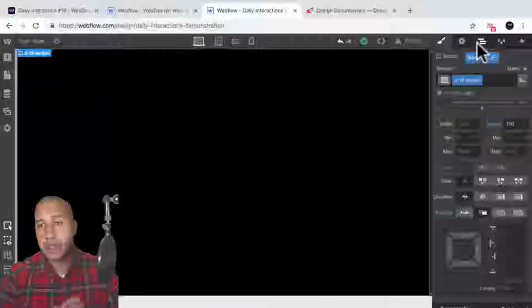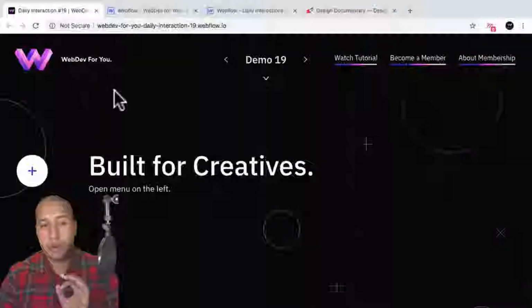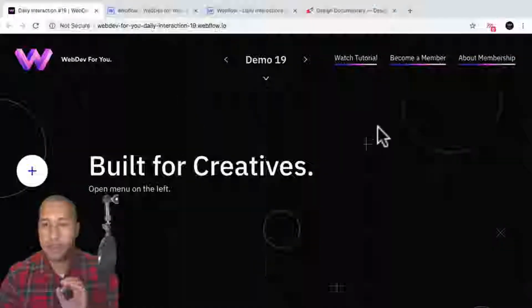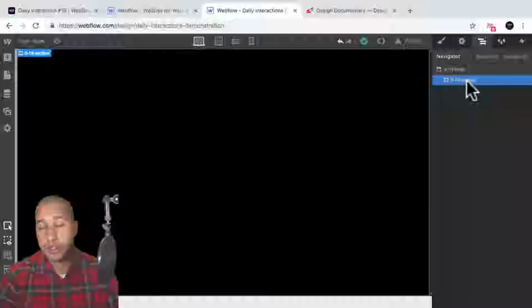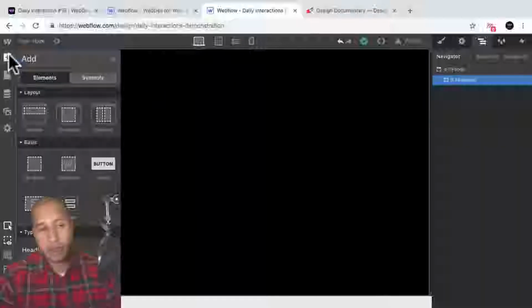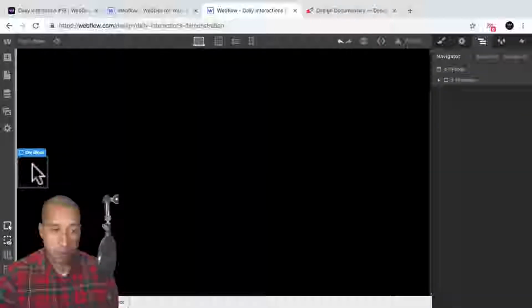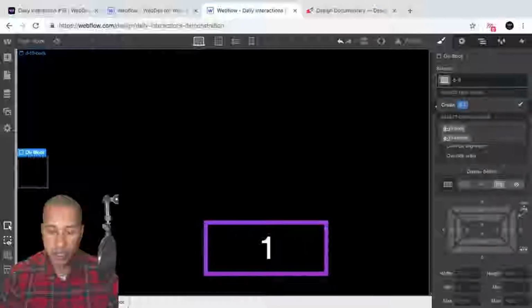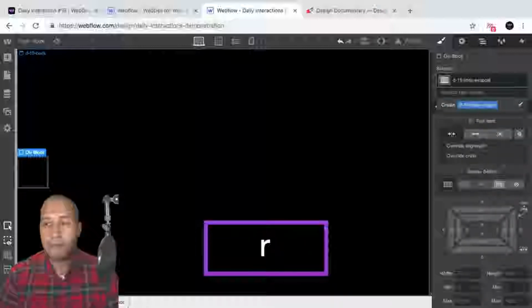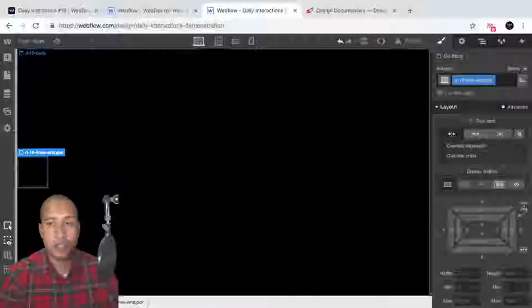The next thing I'm going to add is the lines. So if we go to the demo, we see this website has lines going down, and it's split into 6 different sections. So here for the site, I'll go to the navigator, and inside of the section, I'm going to add a div block. So I'll add an element. I'll add a div block, and I'll give this div block the class name D-19 lines wrapper. So the lines are going to go inside of this div block.